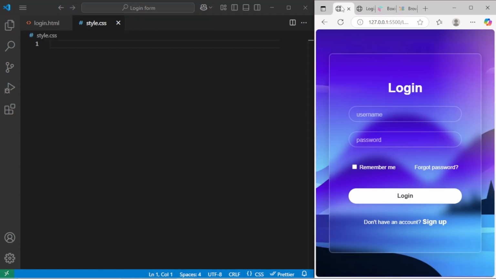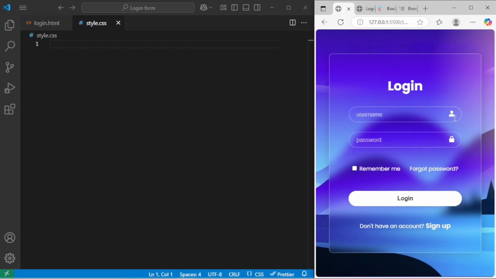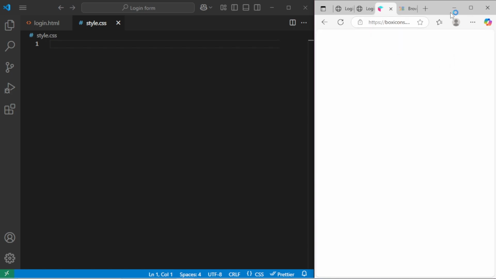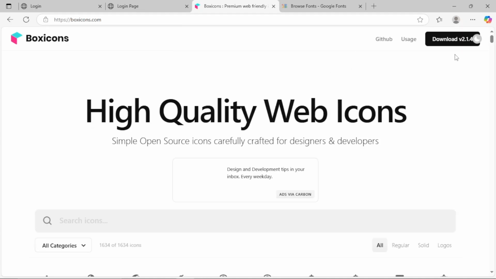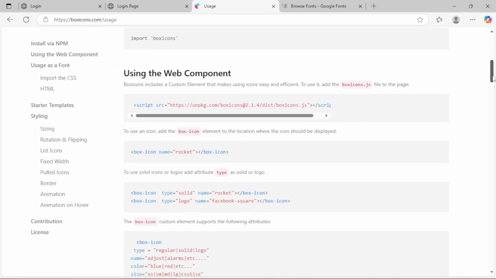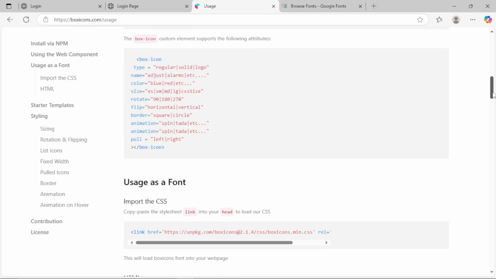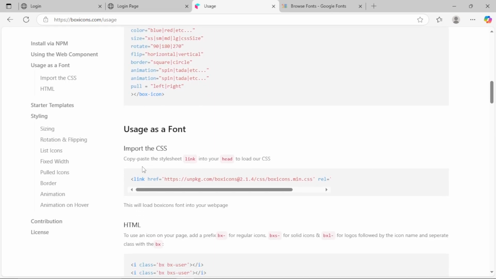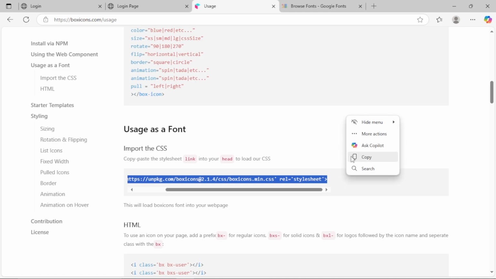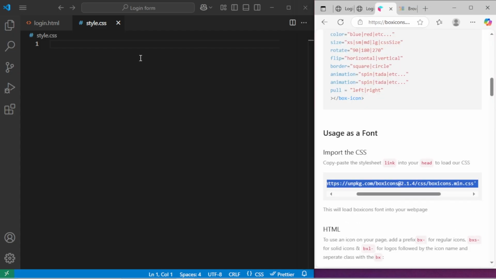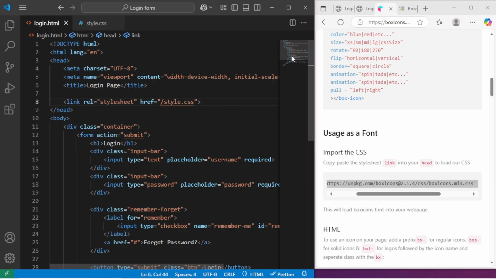Let's go to our finished project. Let me just refresh this. We have these icons here, so I'm just going to import it from this website, box icons. Okay, under usage, I'm going to come over here and just copy the CSS link. I'm going to copy it and I'll paste it into the head of my HTML.